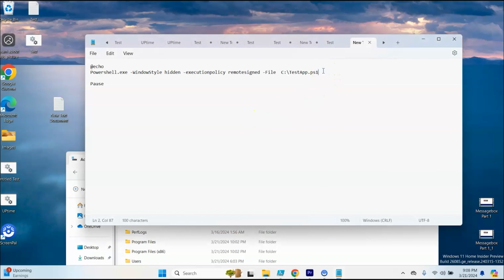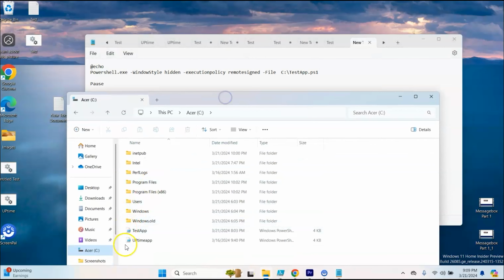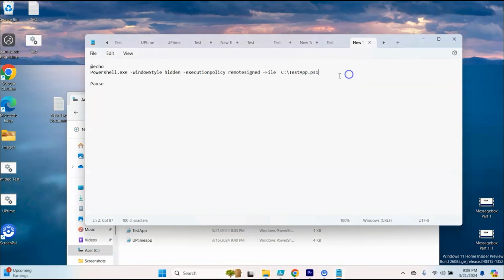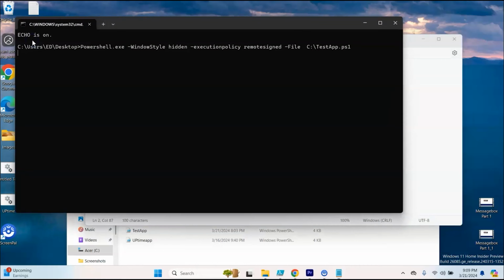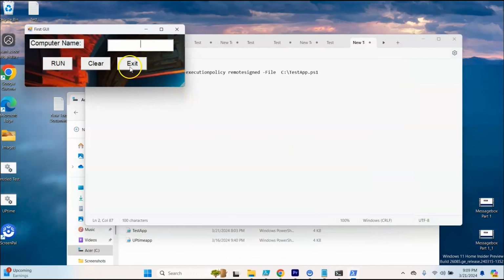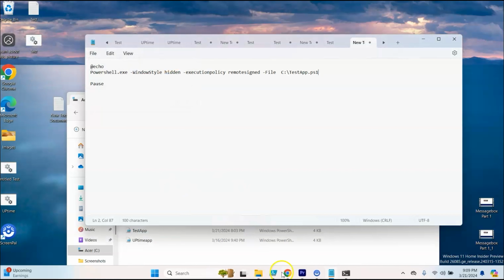But another key element to this is you'll notice in here the name of my file is test app, and it's not testapp.ps1. You have to add the .ps1 in your bat file. If you don't, you will not see it. It'll just flicker and it'll give you an error, and it's not going to open up your app. So if I run this now, if I double click on this, this is going to work perfectly fine. So I'm going to hit exit.